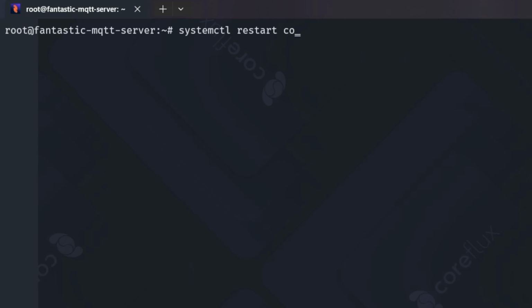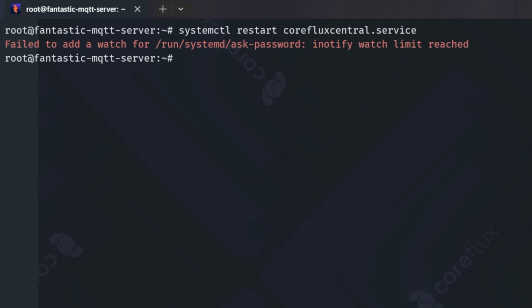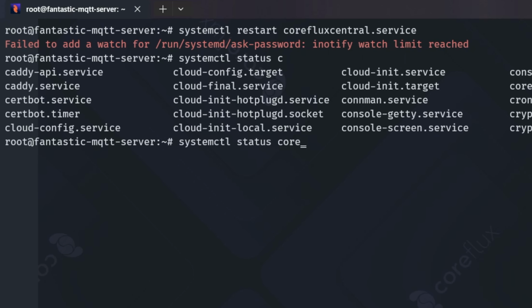What appears in your terminal will change depending on your system. Next, type this command to confirm Coreflux is back online. It is, so let's finally test the changes.